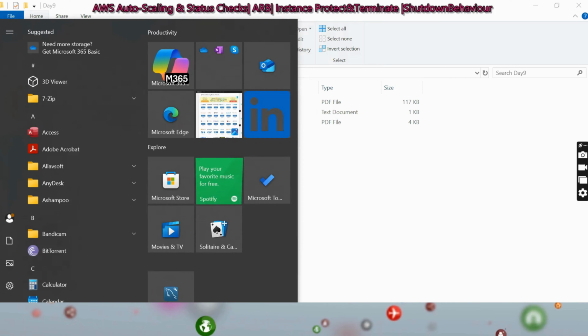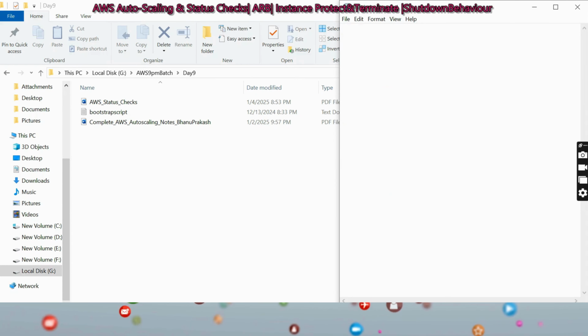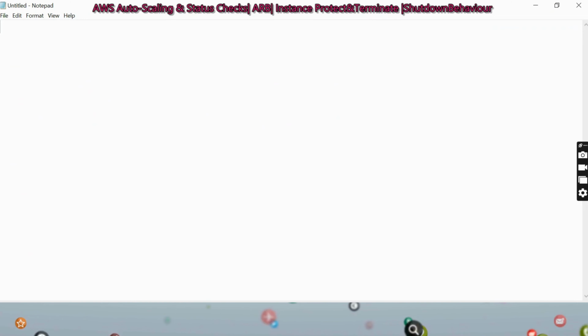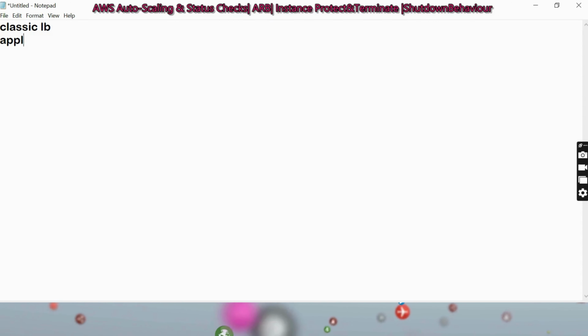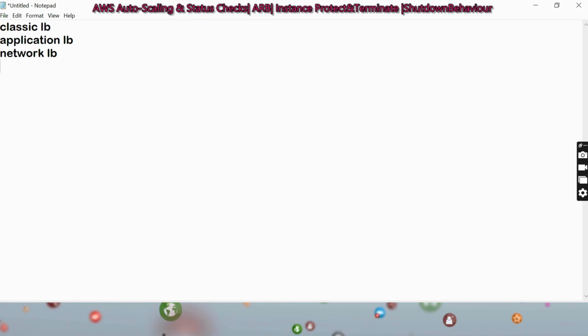So in the previous class, what we have discussed up to now, we have discussed about classic load balancer, and we have discussed about this application load balancer, right? And we have discussed about the network load balancer, and along with the theoretical part, I have told you about the practical implementation also. Am I right or wrong?